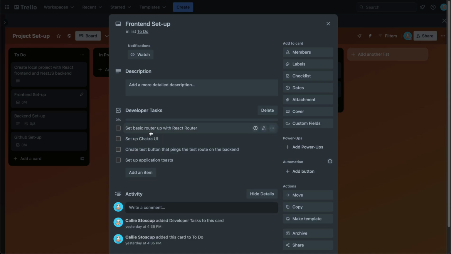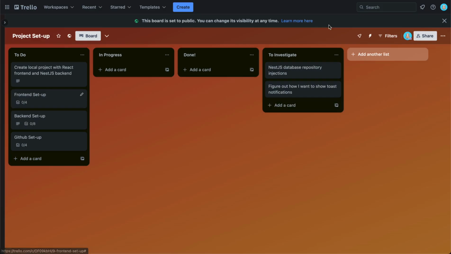So I need to set up a basic router with React Router. I need to set up Chakra UI. I need to create a test button that's going to ping the test route on the back end, which we'll see in the next story. And then we also need to set up application-wide toast notifications. So we're going to use those once we get into the coding.